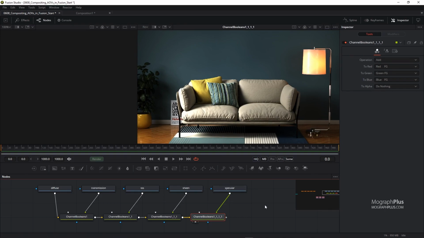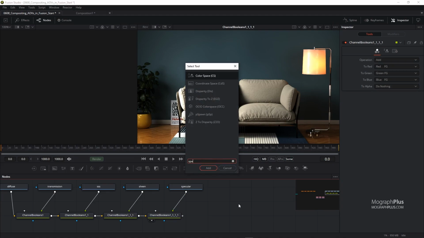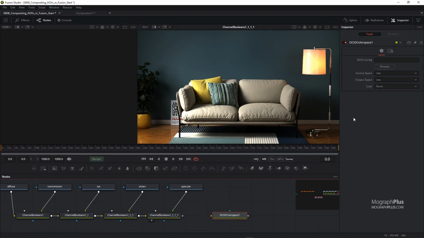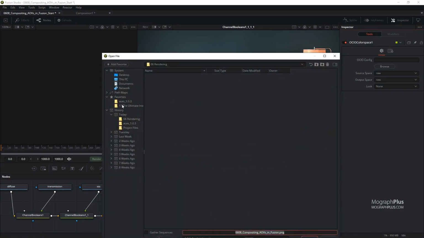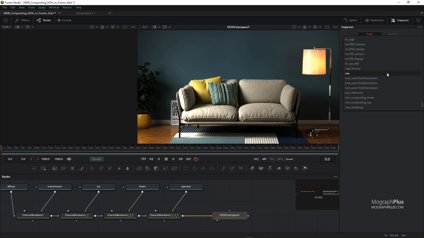As this is an ACES render, we talked about that in the ACES video a few lessons back, if you remember. So in this case, we need to add an OCIO color space node and load the OCIO config file. Connect the last Boolean node to its input. The source space is ACES CG and the output space is ACES CC.